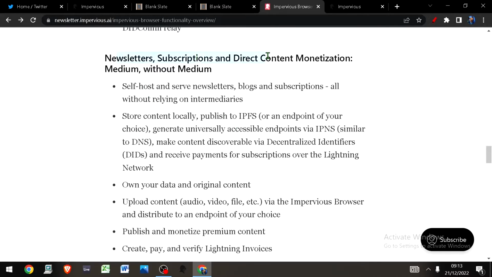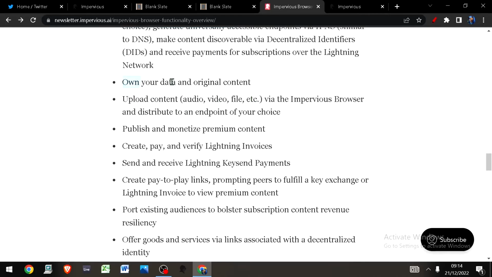Things like newsletters, subscription and direct content monetization, Medium without Medium, are also possible on top of Bitcoin. You can self-host and serve newsletters, blogs and subscriptions, all without relying on intermediaries. This means you get to own your own data and original content.